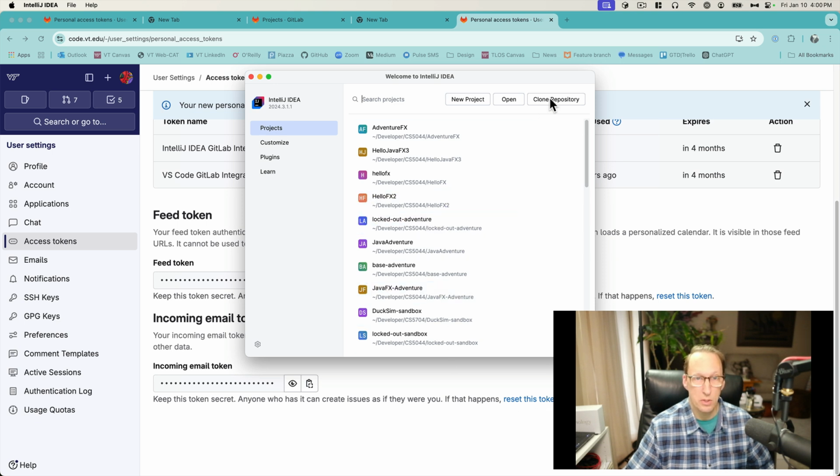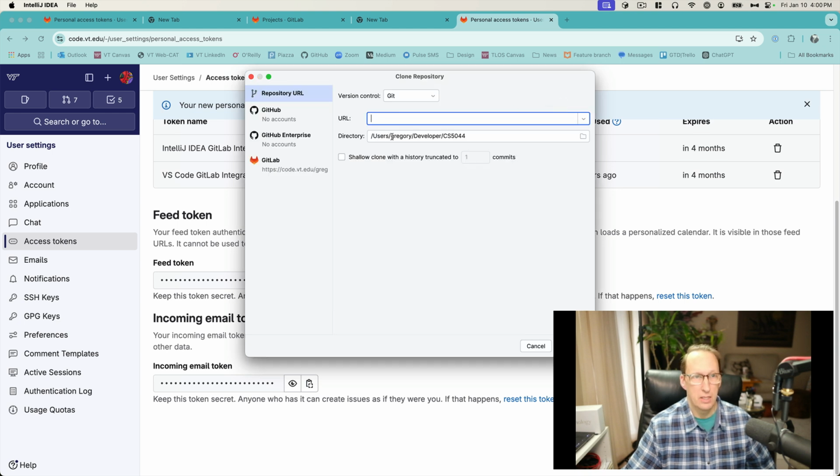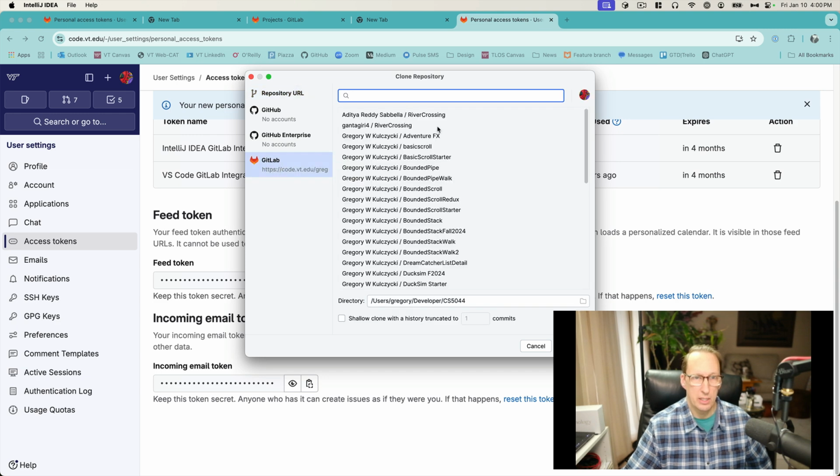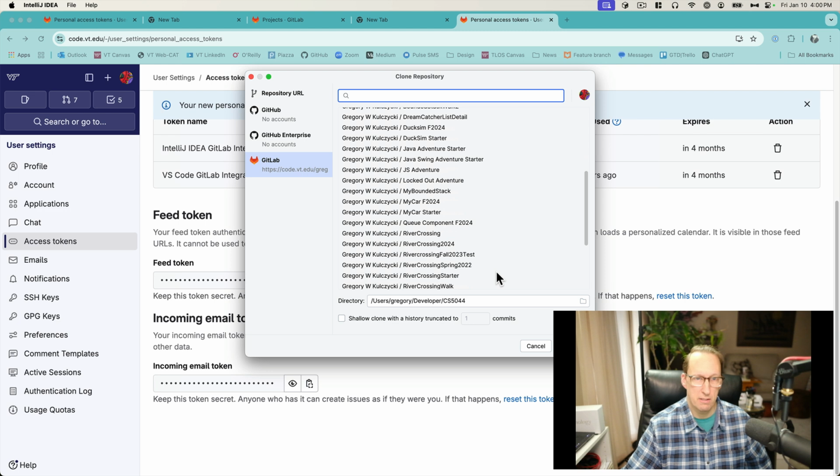If I want to clone a remote repository, for example, so here are some ways to create a new project. You can just create a new project from scratch. You can open a project, or you can clone a repository. And a remote repository on GitLab is typically what you'll be doing. So I'm going to hit Clone Repository, and notice that over here on the left-hand side, I have some remote repository sites that I can use, and there's GitLab, and it shows me all of my repositories. So that's very, very cool.